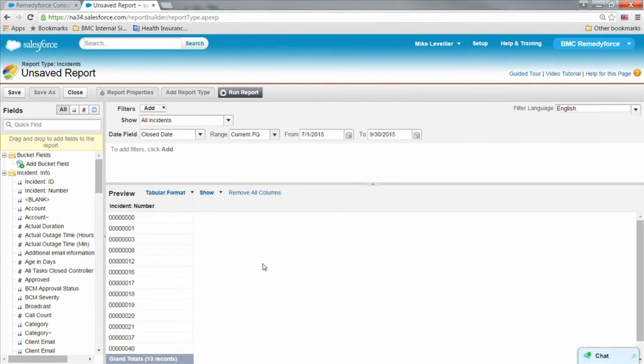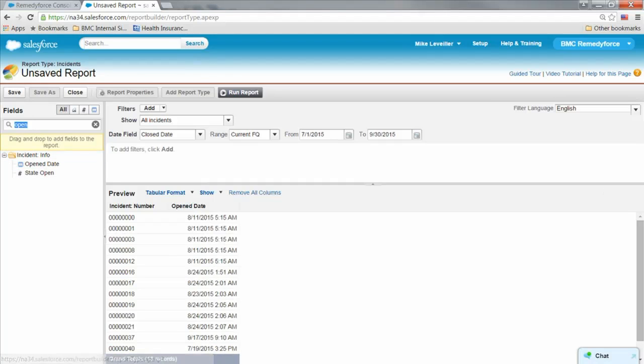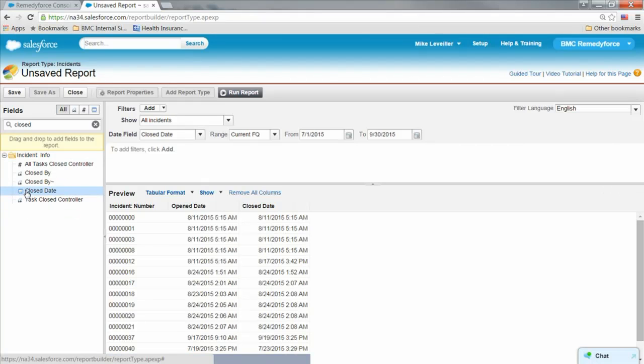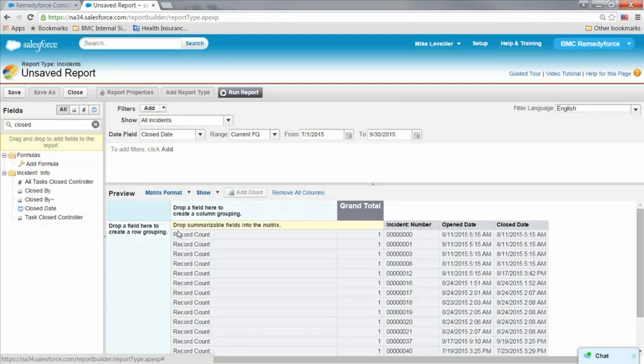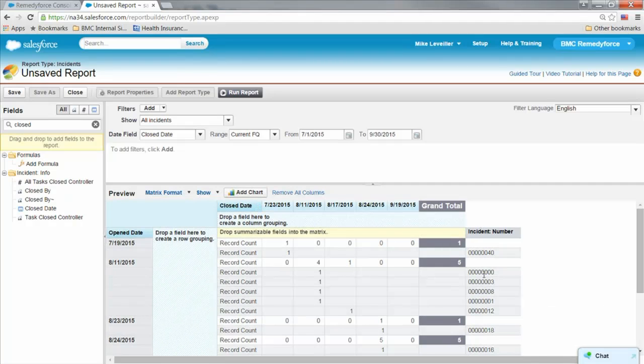Now, a good way to make sure that you're filtering things correctly is to bring in some of these fields. So we'll bring in the open date field, and we'll bring in the close date field. Now at this point, this is basically all you need. You don't need anything more than that. The first step we're going to do is we're going to change this from a tabular format to a matrix format. And we're going to bring in the open date, and we're going to bring that to the left column, and we're going to bring the close date to the very top. And for now, we'll ignore the incident numbers. We don't really need those in our report.